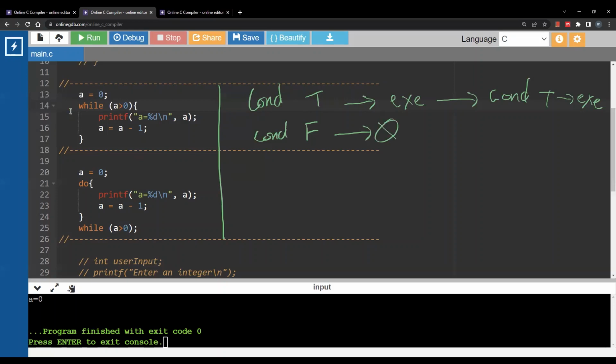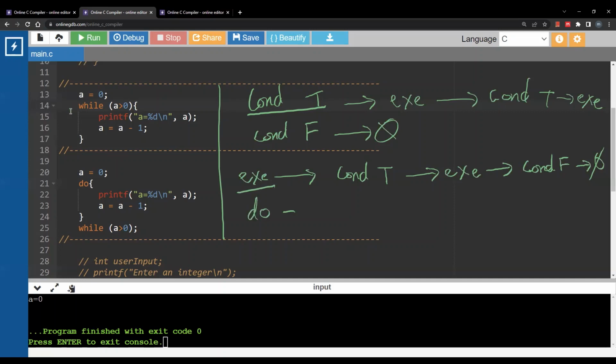In the do while loop, what I will do is the following. I will execute first, then check the condition. If it's true, I will execute again, then check the condition. Now, if it's false, I will stop. Now, notice the difference between these two kinds of loops. Here, the condition comes first. Here, the execution comes first. This is why we call the second loop do while. You will do the body, or execute the body, then we will check the condition.